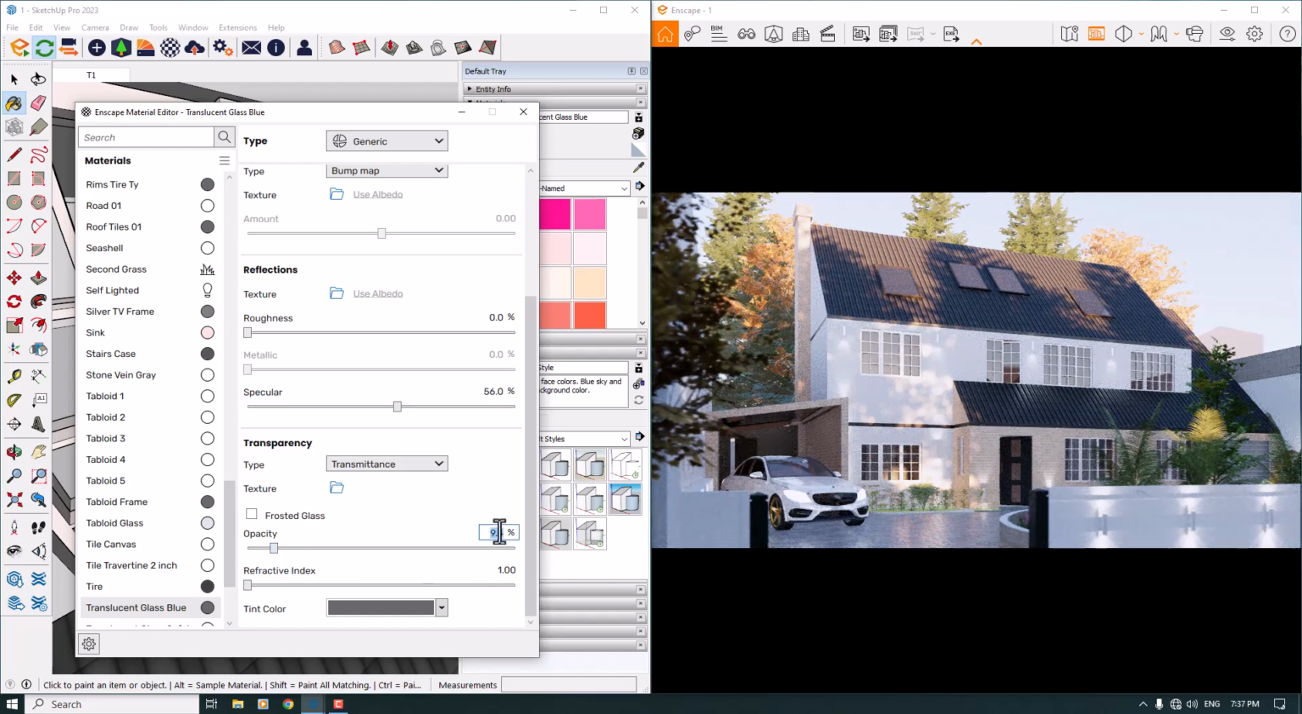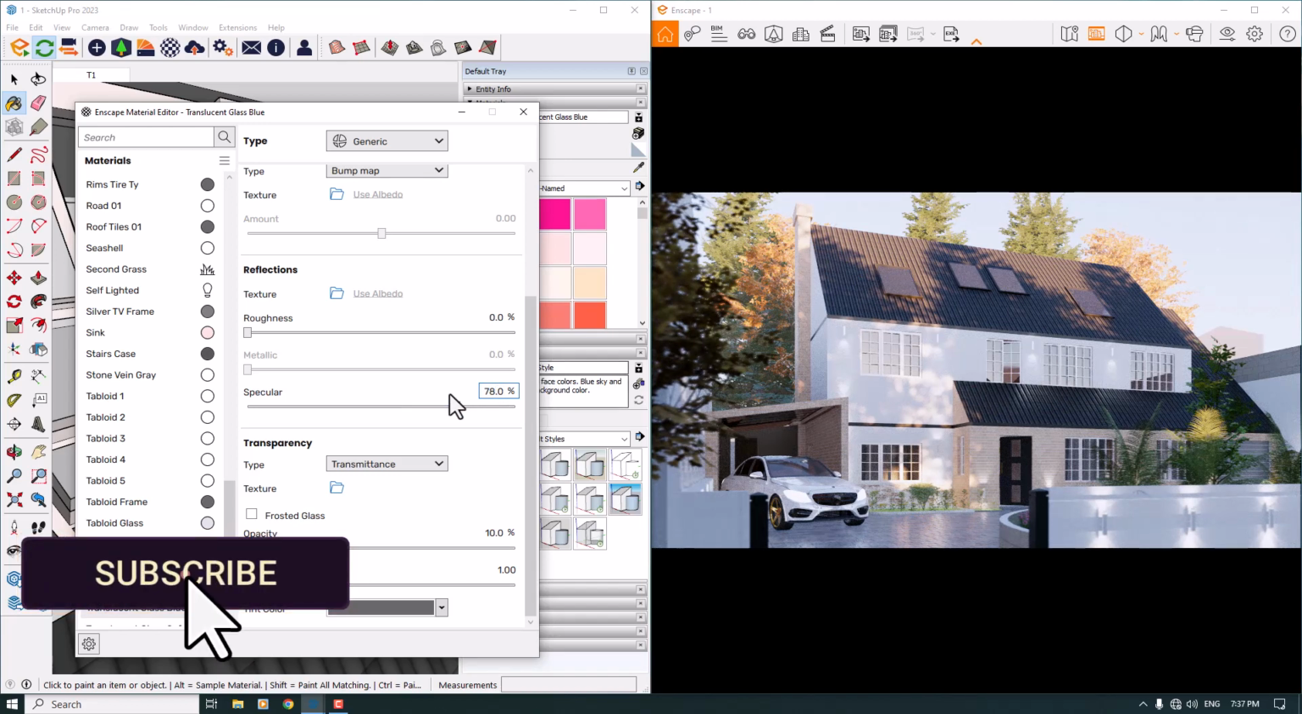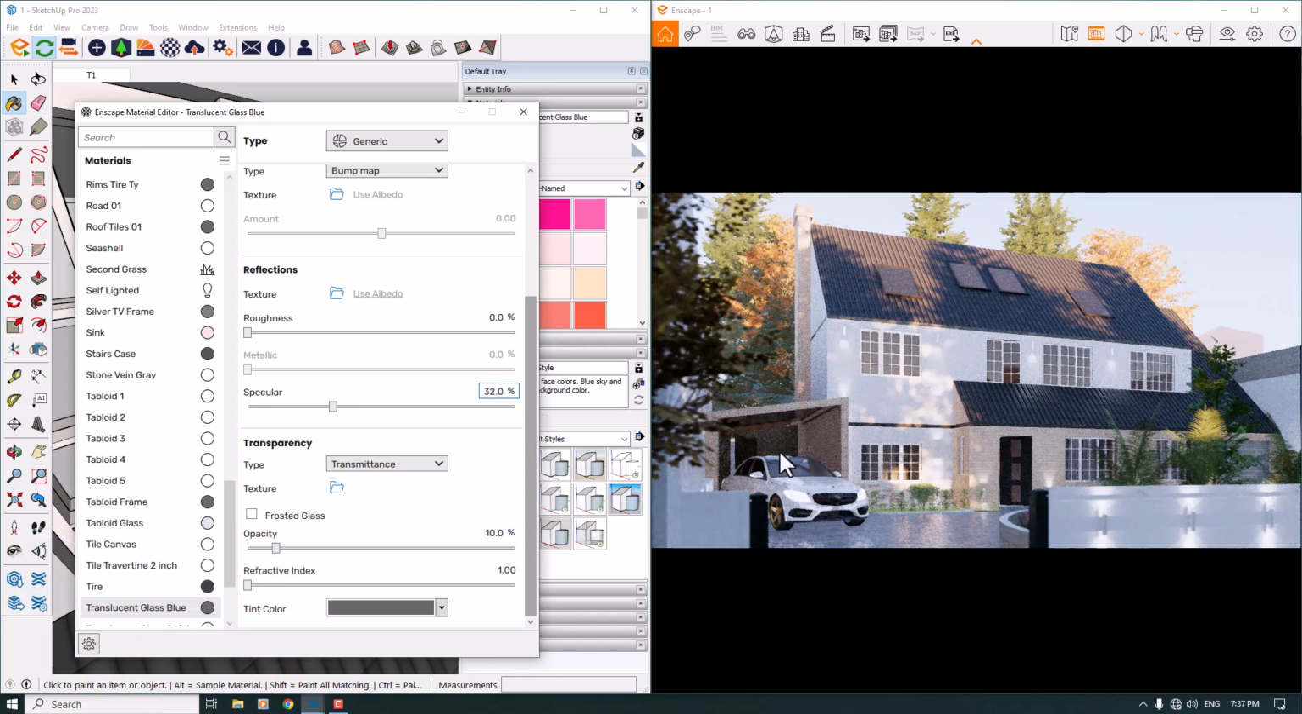Alright, I decreased the opacity to 10 and the specular is about 78. If you increase the specular, you can see lower reflection. So for this reason, you can decrease it to 32 and now it's much better. Roughness is related to 4% and frosted glass is okay, and everything is done for us right now.